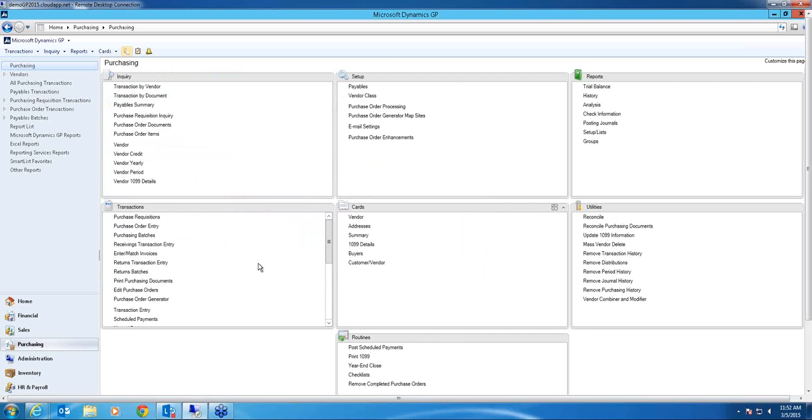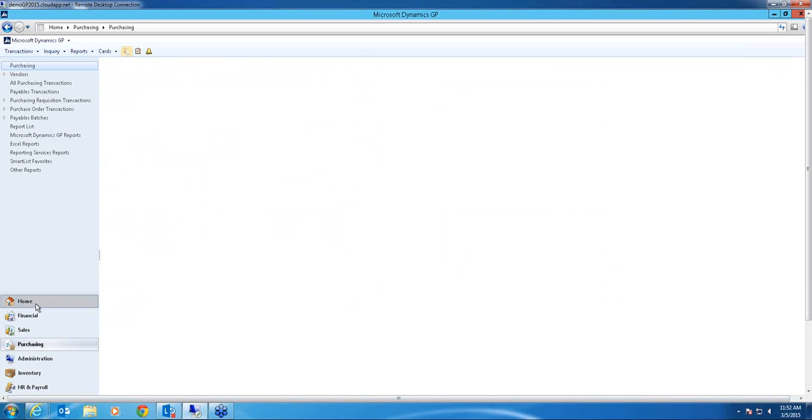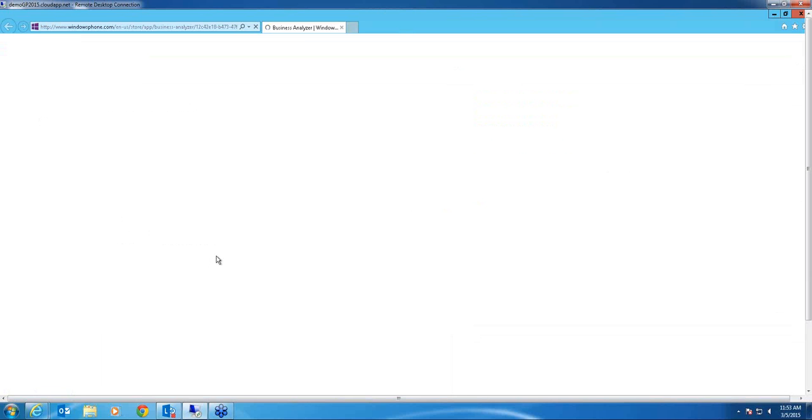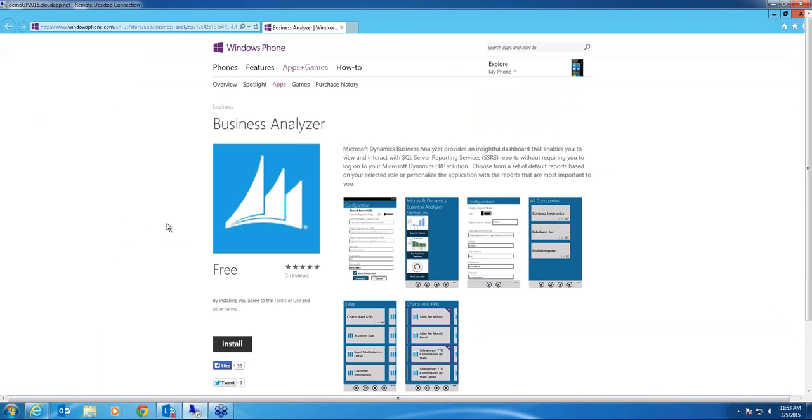The Business Analyzer. I love this topic, if you couldn't tell. If you have Business Analyzer and you're utilizing it on your home page, you'll have a little section here with some reports. And in my case, if I wanted to have it on my phone, I could go to the Windows App Store. So I created a little link here so we could go to the App Store. And we could see that you do have the ability to install this on your, again, it could be a Windows phone, so you'd go to the Windows Store, or it could be you're going to iTunes or to Google Play, depending on what your device is.